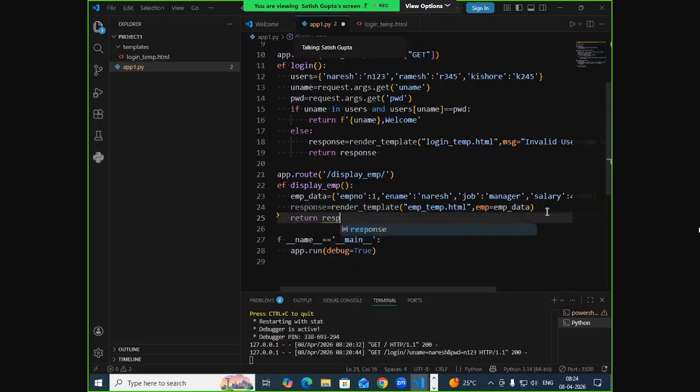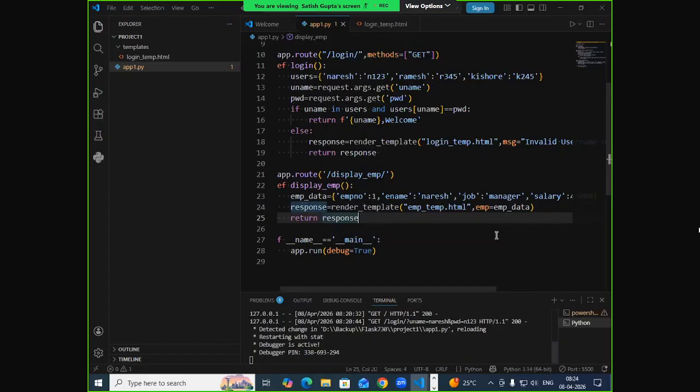Then how can I insert this data into this template? With the name emp, because the argument name is emp, and using the argument name you can read the values of the dictionary. This is of dictionary type.